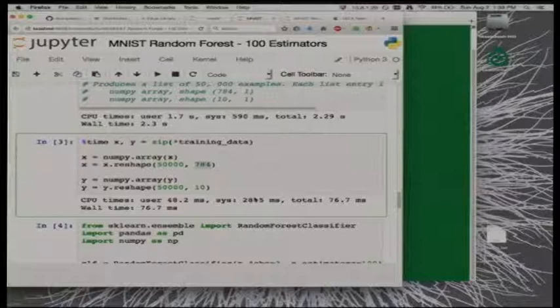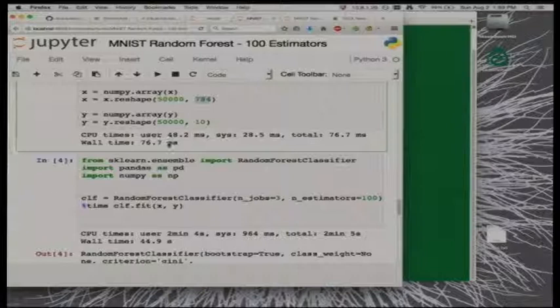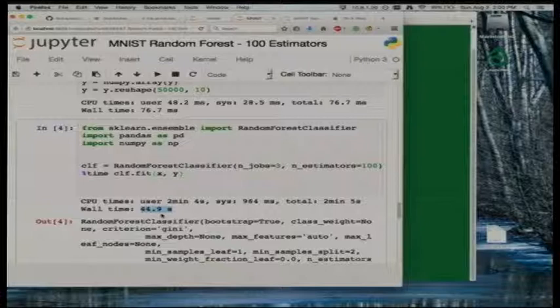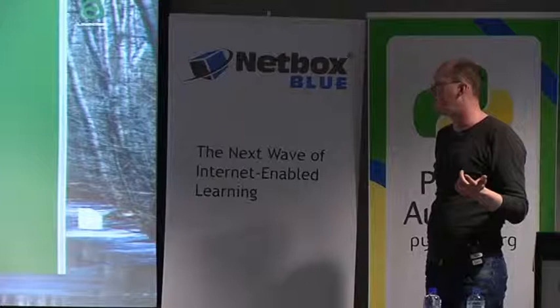Okay, so then that cranks away for a minute. Now we're setting up our learning algorithm and fitting it to the data. The whole thing is going to take 45 seconds. So is anyone down to executing this cell yet? Yes, brilliant. Okay, did anyone take more than 10 seconds longer than 45 seconds?